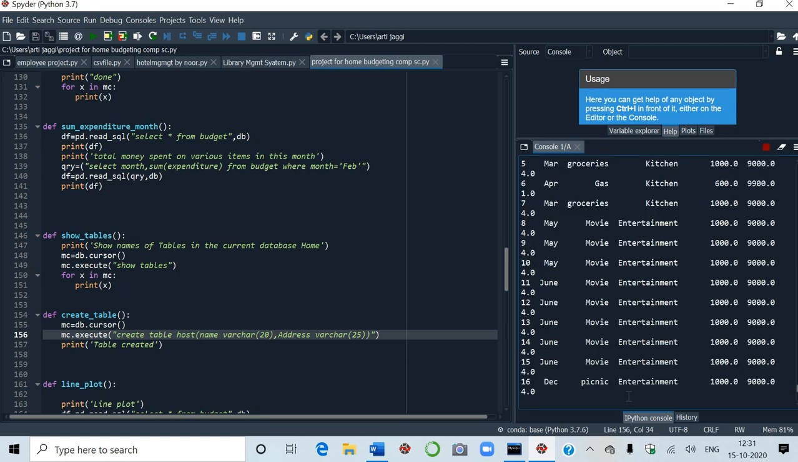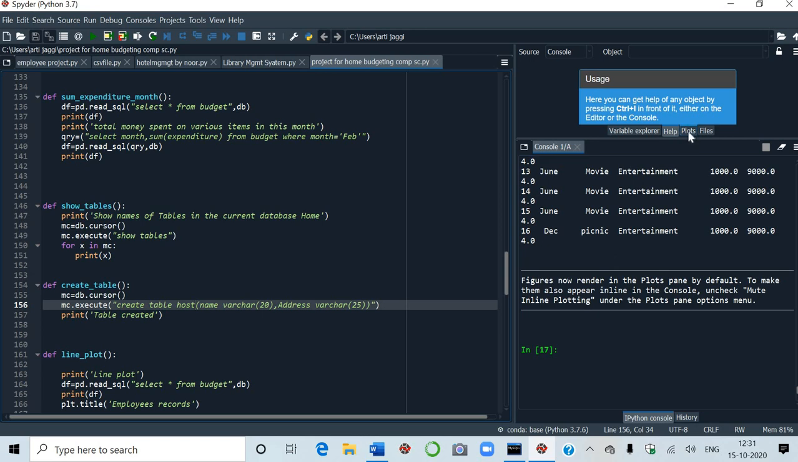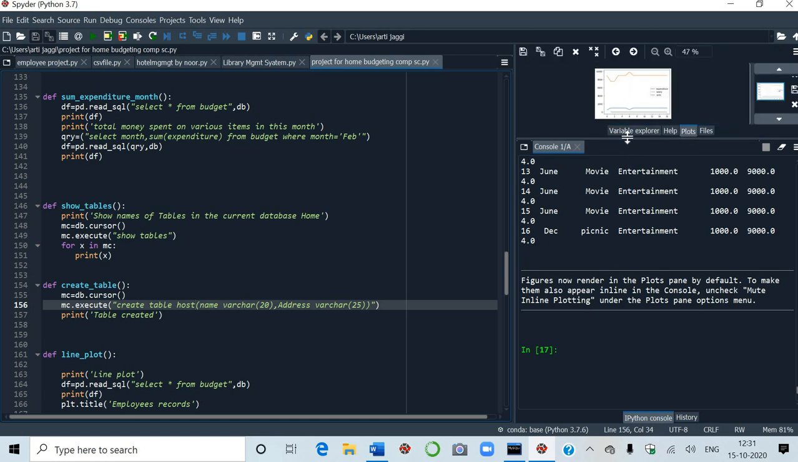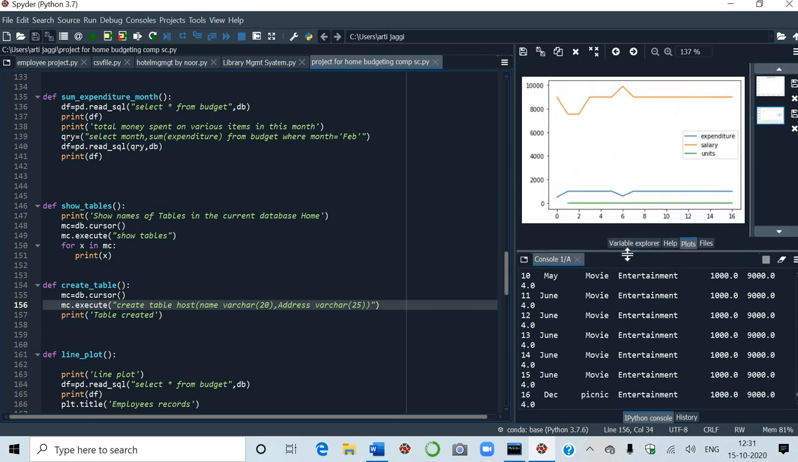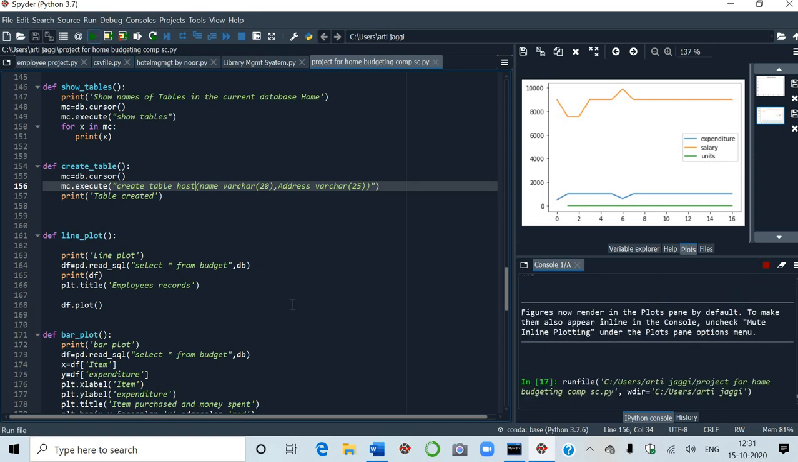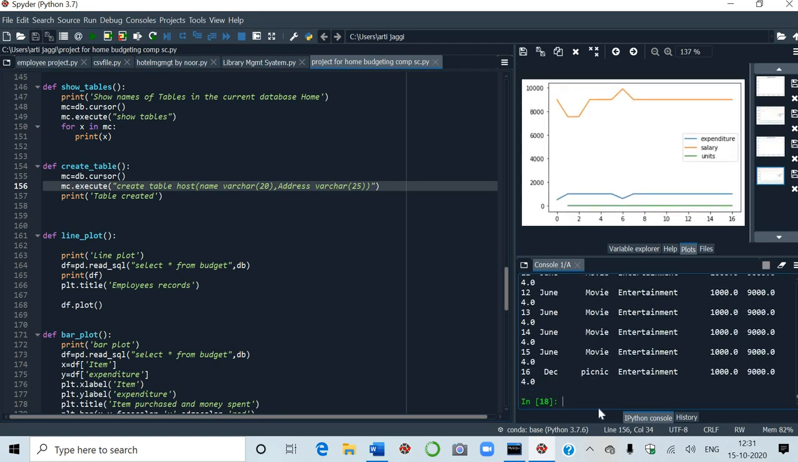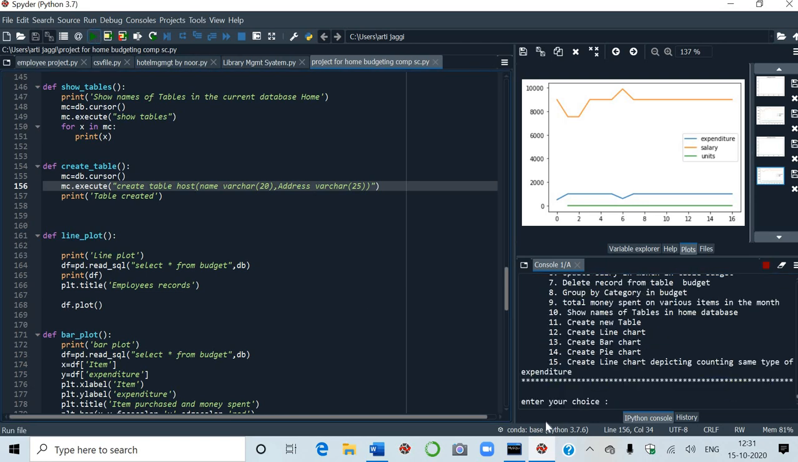12, press enter key. See here, if we want to see the plots, we have to expand this window. Okay, that is the line plot. In this is the legend and different colored lines are shown to you: the salary, the units and the expenditure. If I run for 12, then another type of plot. 12 is done. Now 13 I have to run.